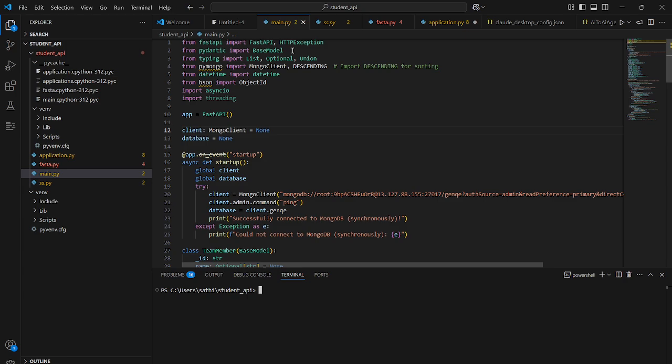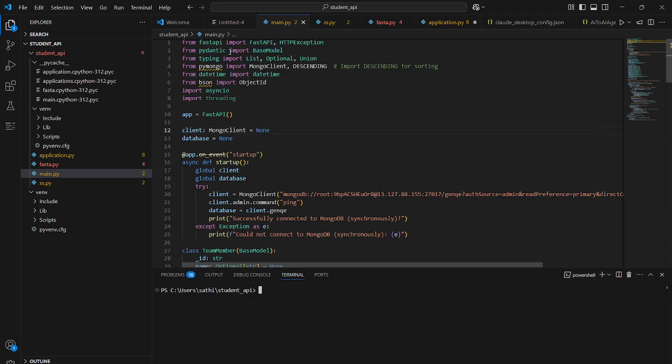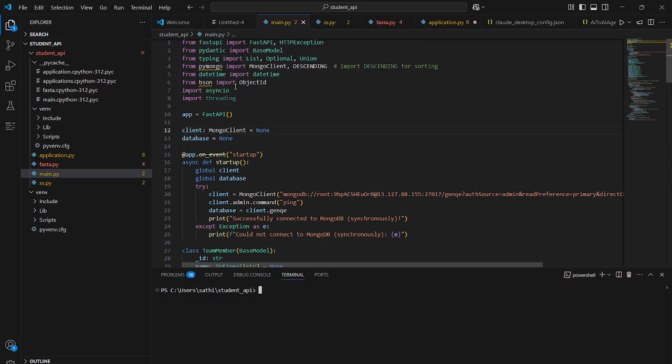So from FastAPI, we need to import FastAPI. Then Pydantic, where Pydantic is used for the request and response validation, and typing is for type hints like list and union. And the PyMongo client library is used for sorting, and the datetime is for timestamping like created on, and BSON ObjectId is for handling MongoDB's unique ID formats.